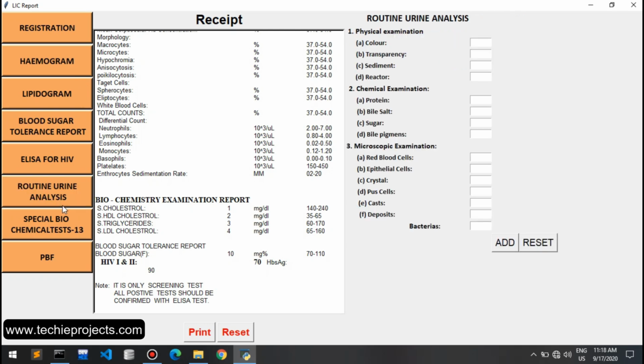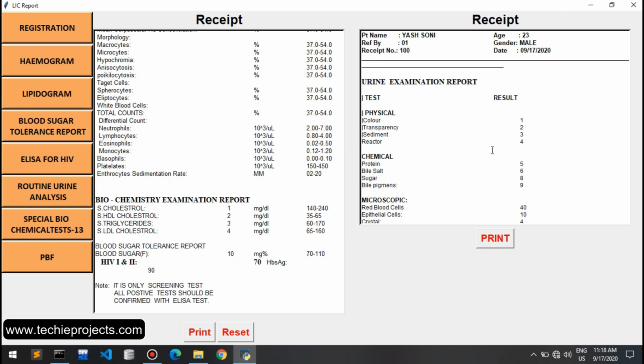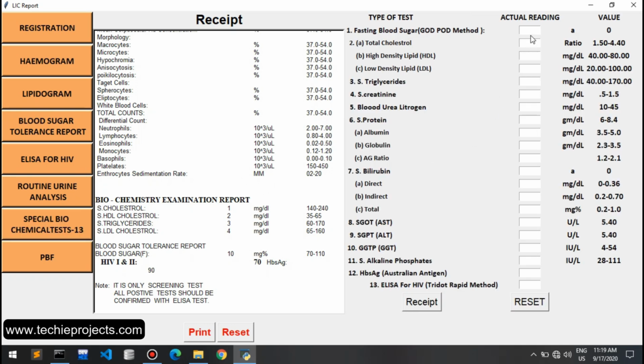Now routine urine analysis. We have to enter all those values like physical examination, chemical examination, and microscopic examination. After entering the values, the user has to click on the add button. It will print that particular separate receipt. If you click on the print button, then it will make the separate print for that particular receipt. Right now I don't have a printer connected.